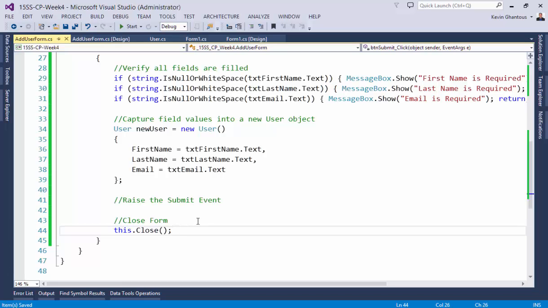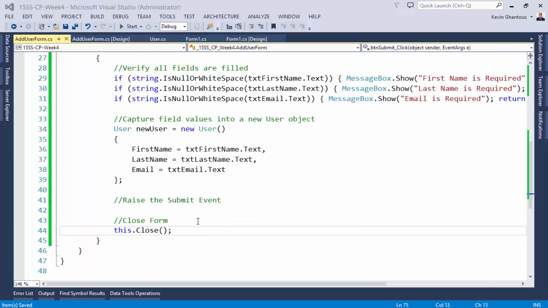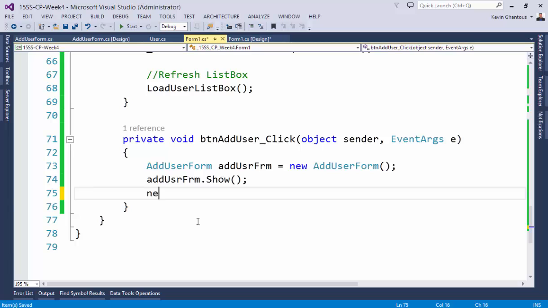There's no communication. If I go back over to this code here, if I say newUser, it's looking at me like, what are you talking about? It doesn't even know what newUser is because it doesn't exist over here.